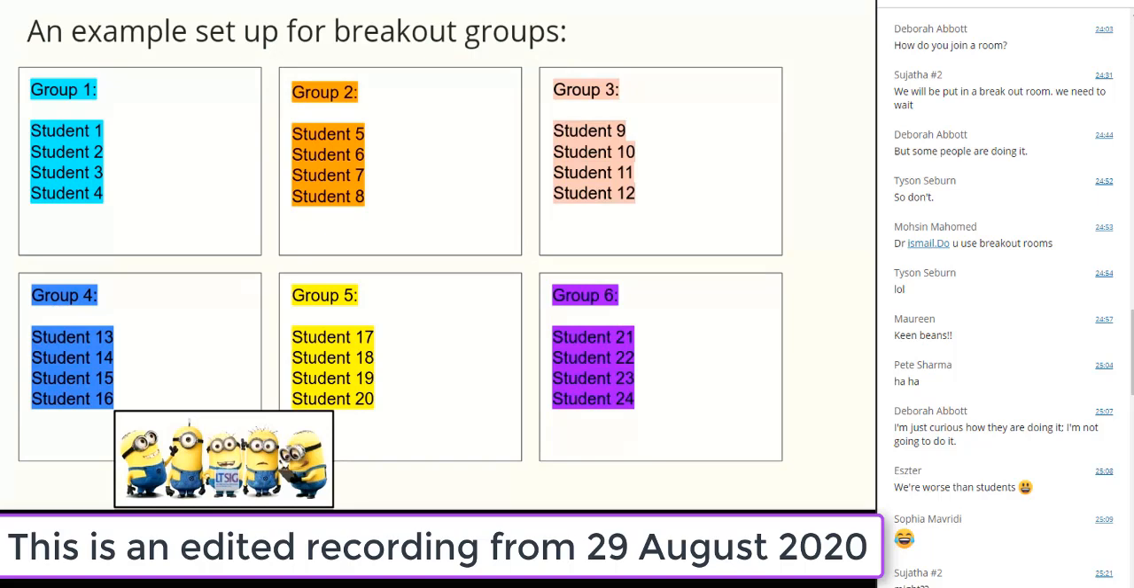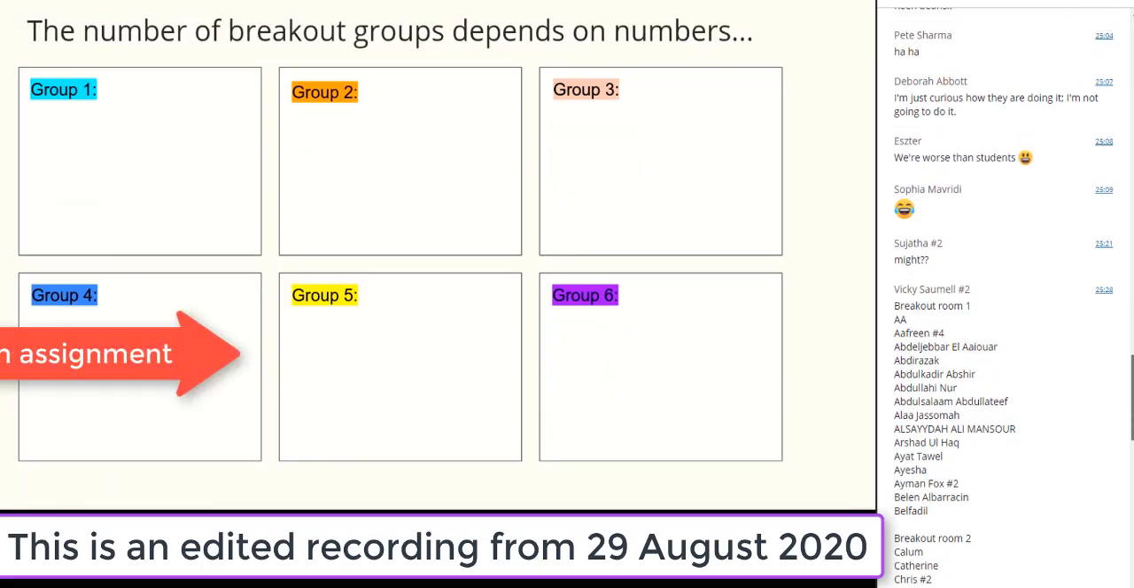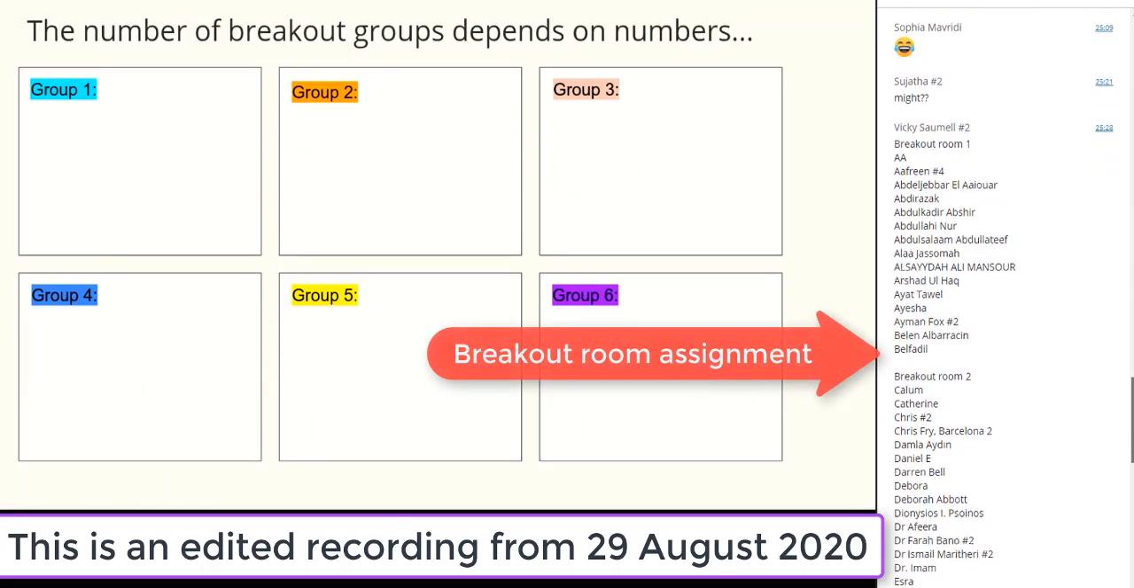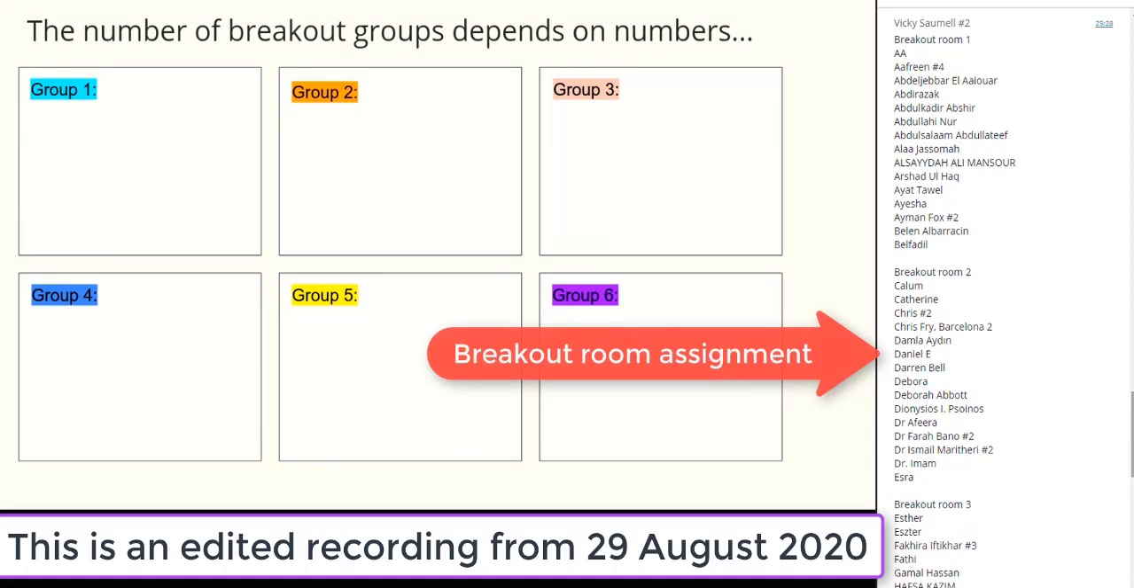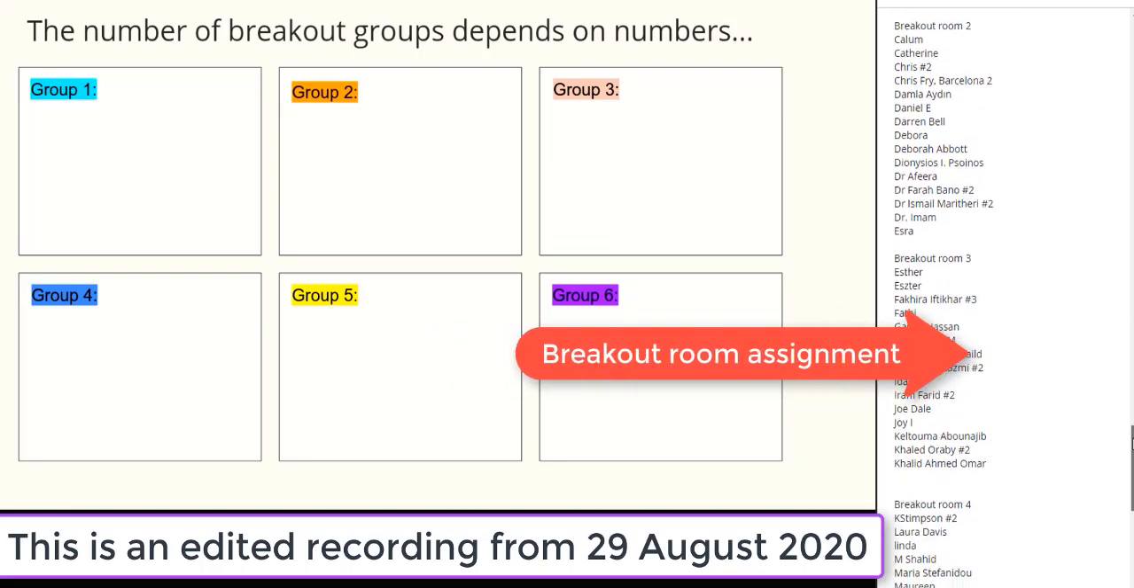Now, I've already set up 6 groups in advance, and I've already shared the task in those breakout groups. Vicky, do you want to just turn your mic on a second, because I need your help here. What Vicky has done is incredible. She has made a list of all of your names and has assigned you a breakout room or breakout group. Incredible piece of work.